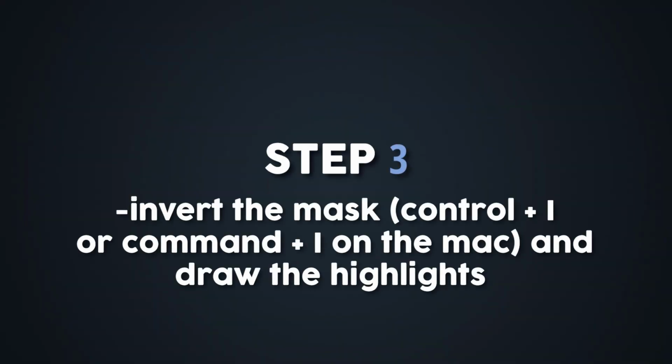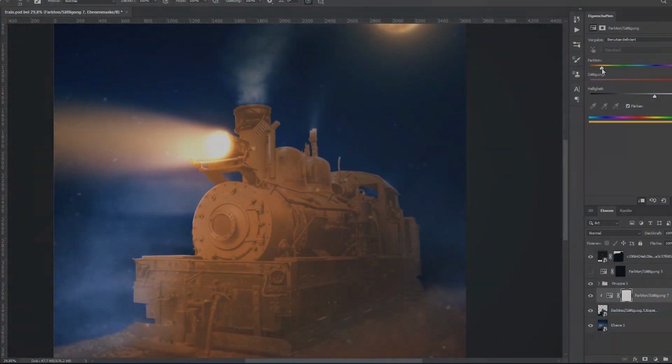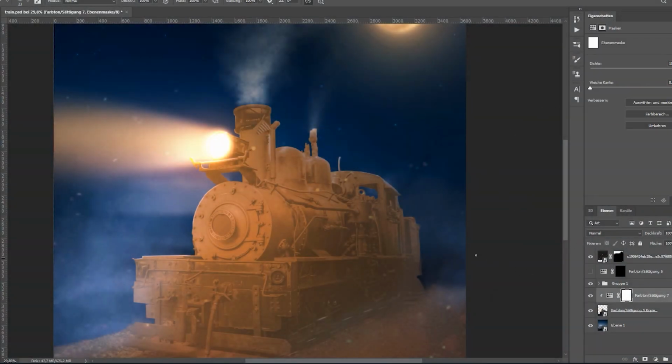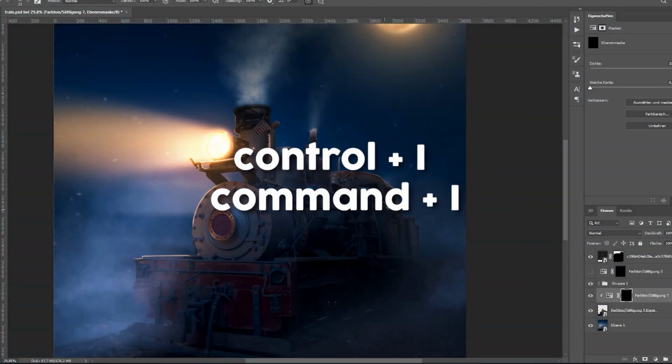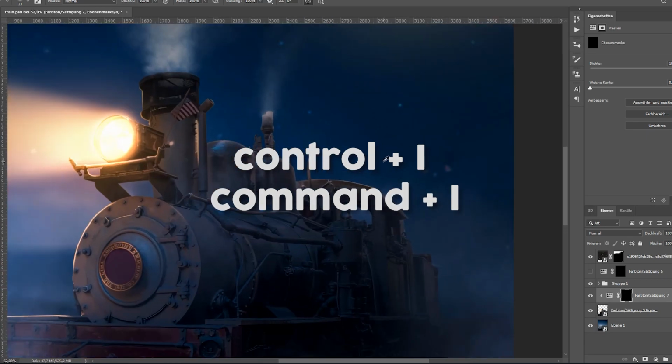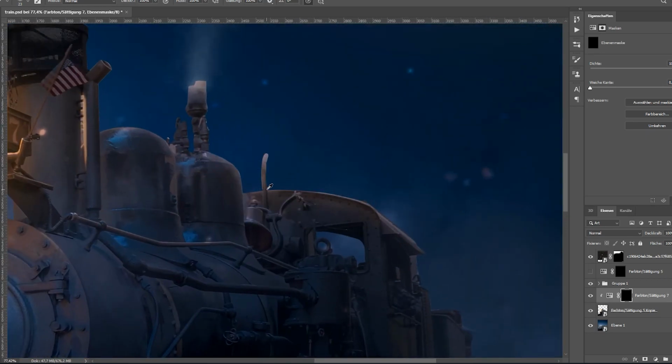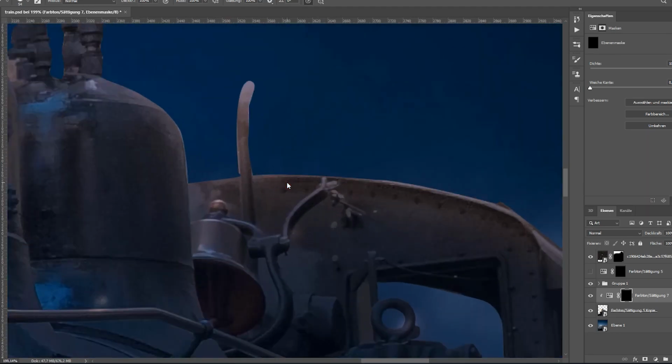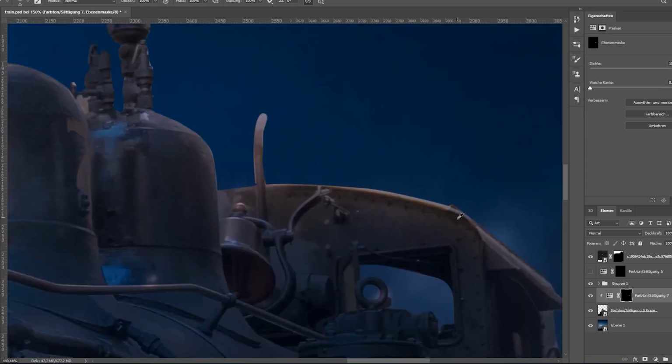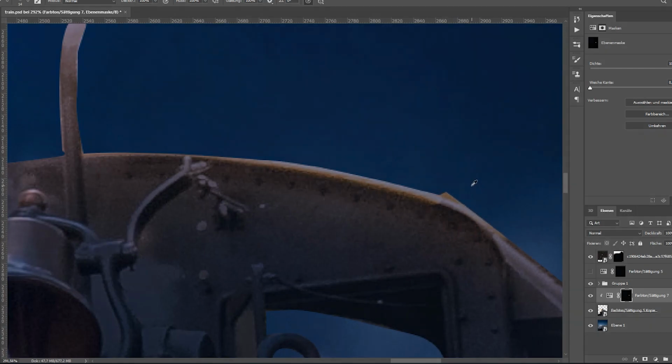Step 3. Invert the mask by clicking Ctrl-I or Command-I on the Mac and draw the highlights. As I already mentioned, you have to invert the layer mask of the Hue and Saturation adjustment layer, and now you have to choose a white color brush to start drawing. I personally start with a hard brush for the edges and then I use a softer brush to smooth out the inner edges a bit. However, this is a step of your likings because you can draw your highlights however you want.